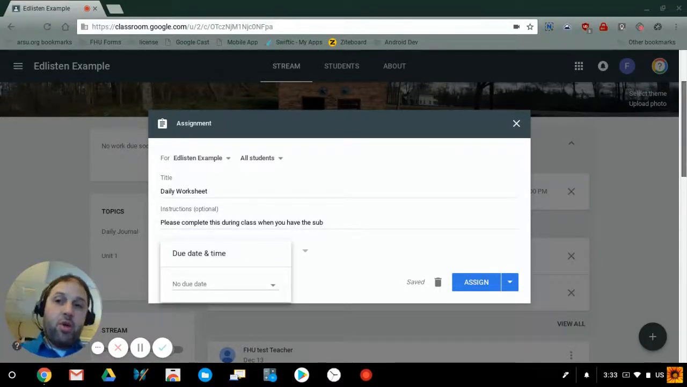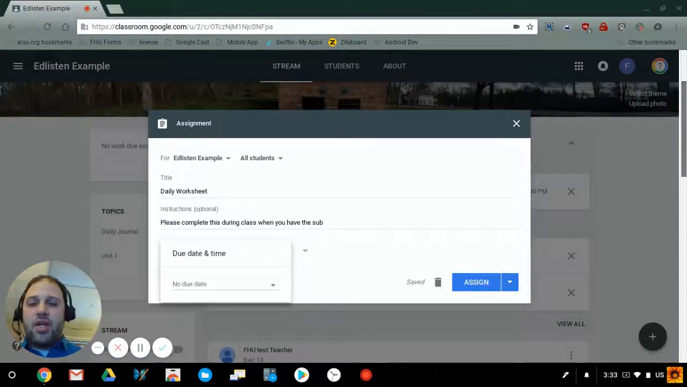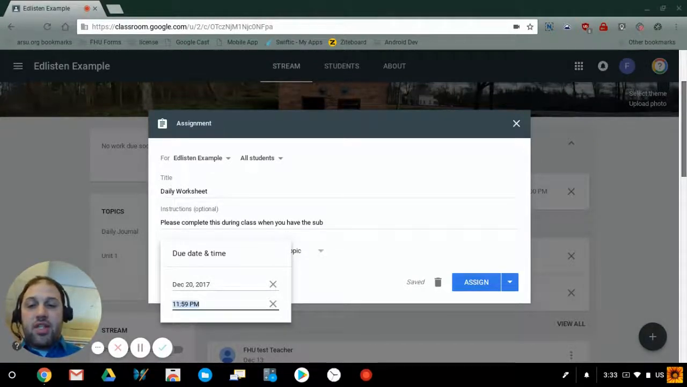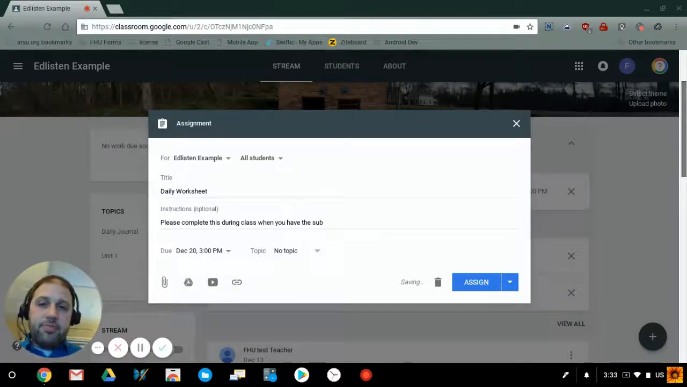Due date's very important. Due date is a nag screen. If you don't have a due date, or you're just going to not adhere to it, for lack of a better way of saying it, don't put a due date. If there is a due date, you put it in here and say it's due the 20th, and we can even say the time. Let's say 3 o'clock p.m. So now it has a time, and I click assign.